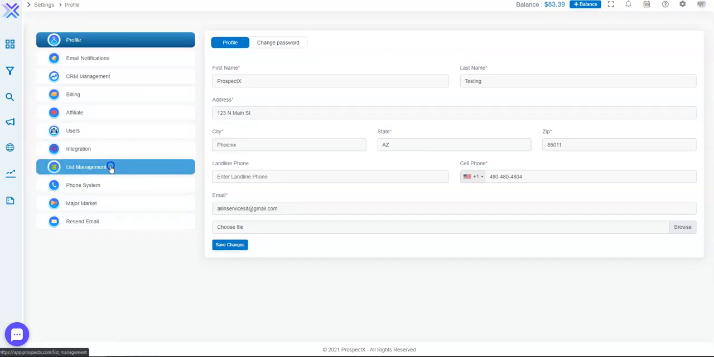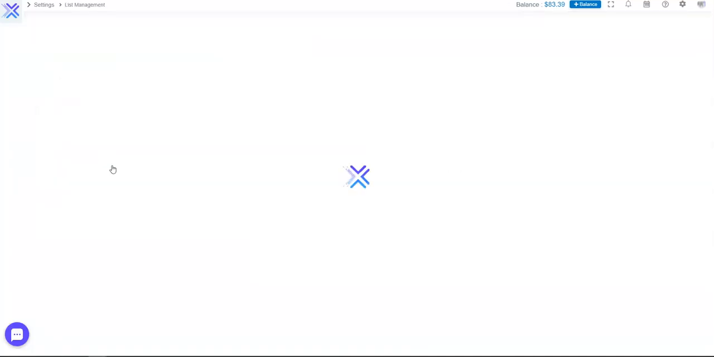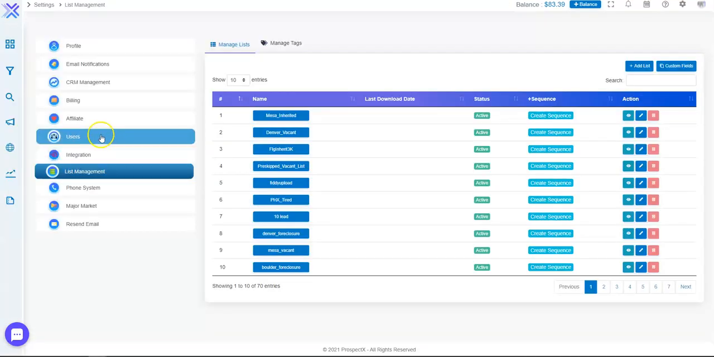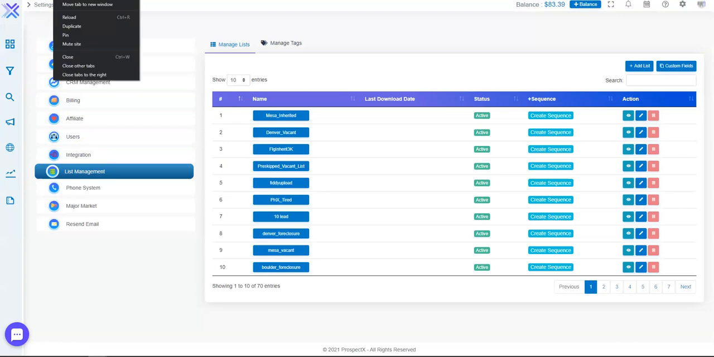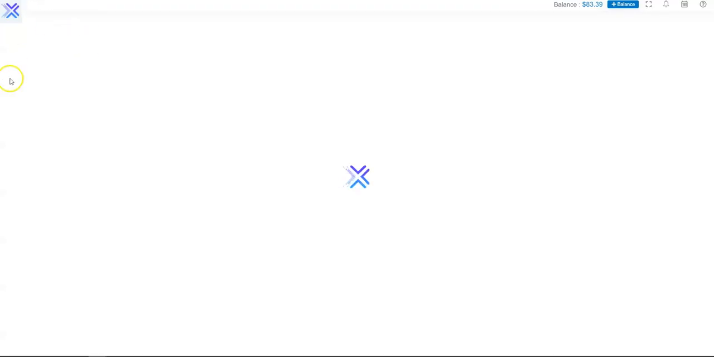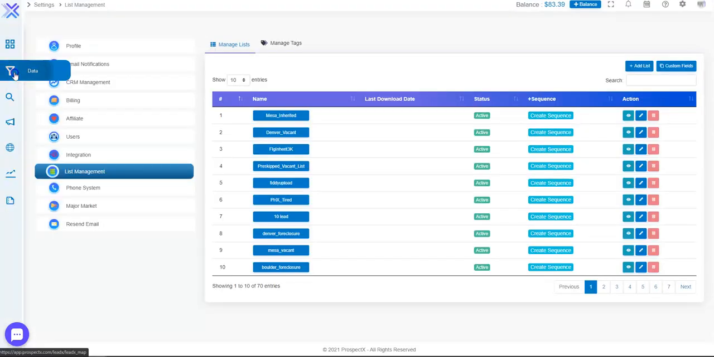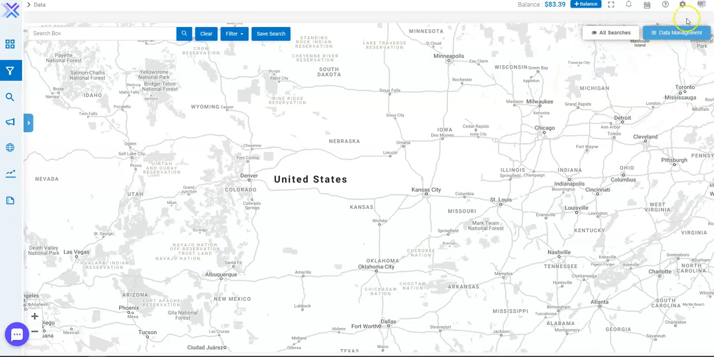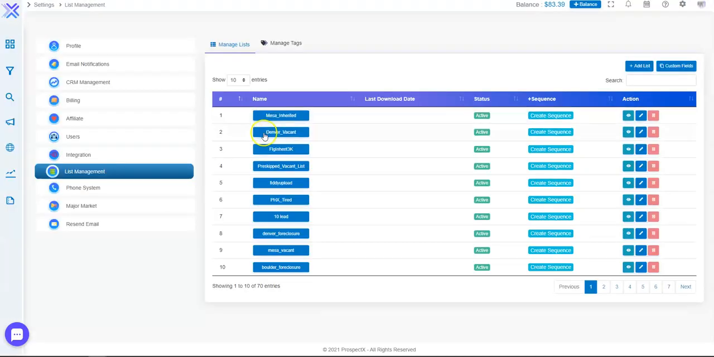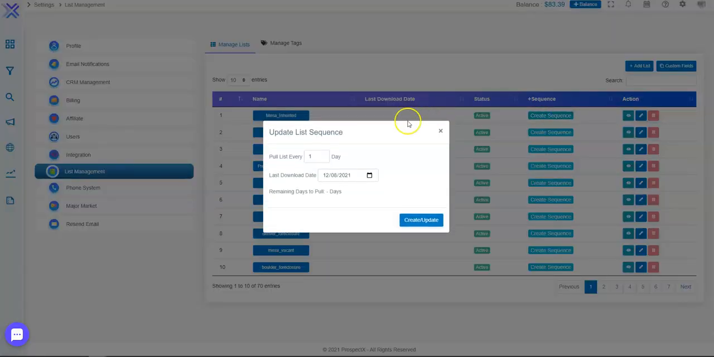Next is list management. This has to do with data management found within data, which is this tab here. I'll just give you a quick look at what it's referring to. So I have these lists. These are the list names, the list status. I can create a sequence if I need to pull these lists. I could choose how many times I pull the list, and it'll let me know the last time this list was pulled.